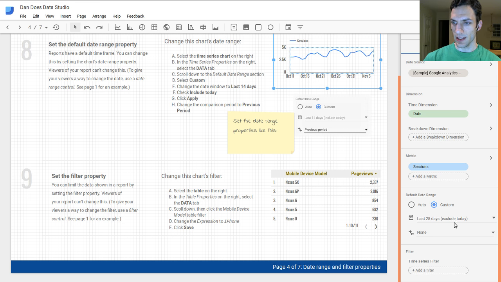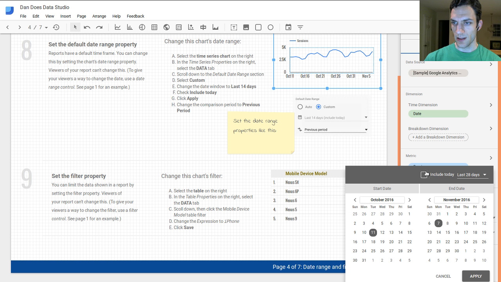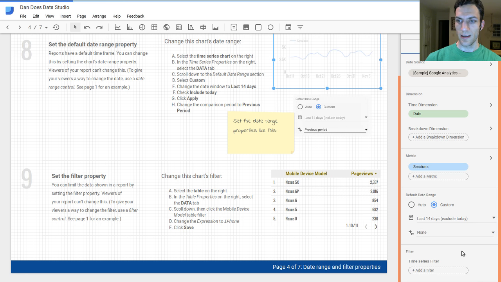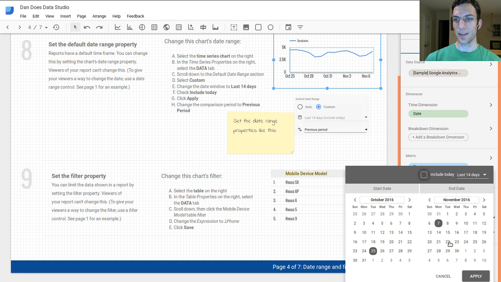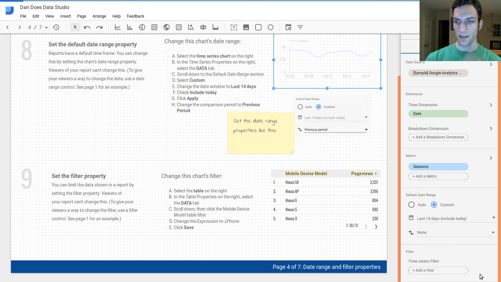Change the last 14 days. All right, that's fine. I love this nice convenient setup. Just change it here, and you can go from this to this, and this to that. Oh, check include today. Oh no, everything's ruined. Perfect. And click apply. Change the comparison period to previous period.